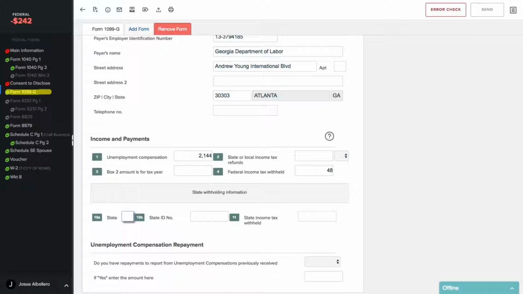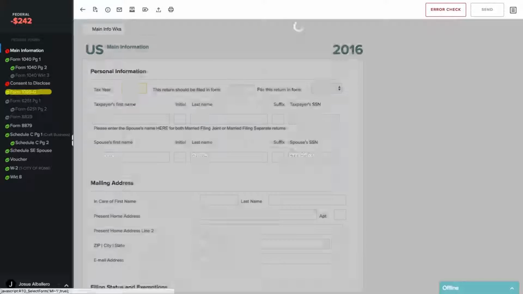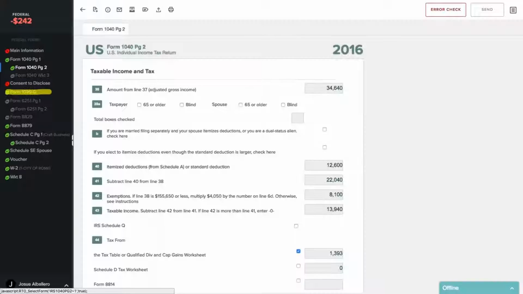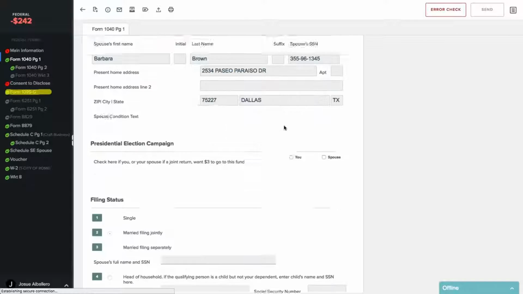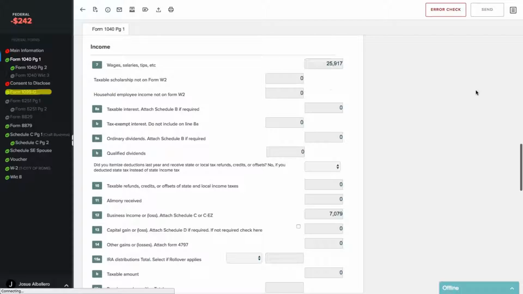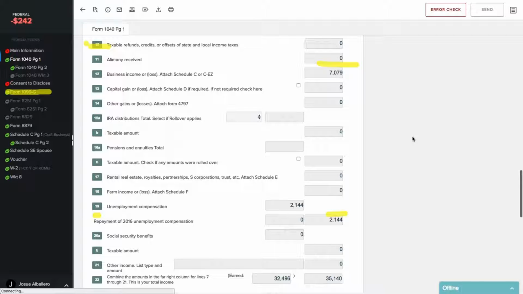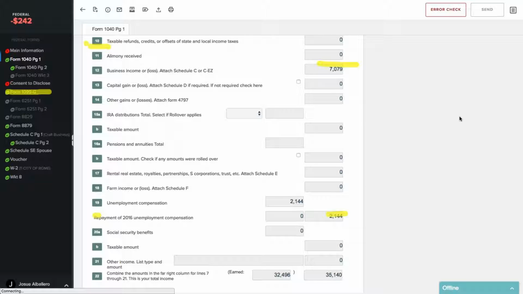Before we move on to anything else, let's talk about this on the 1040, and let's look at the income part on the 1040. I want you to pay attention to the income part of the 1040 because we have a few types of income in this return. We have a W-2. We have a Schedule C. And looks like we're also going to have unemployment compensation right there. You can see it right there, unemployment compensation. We have 3 types of income in this return. All of that income totals to $35,140.